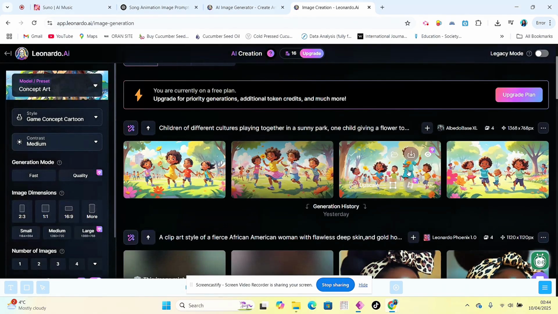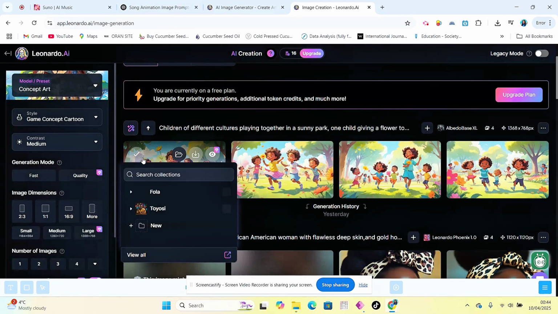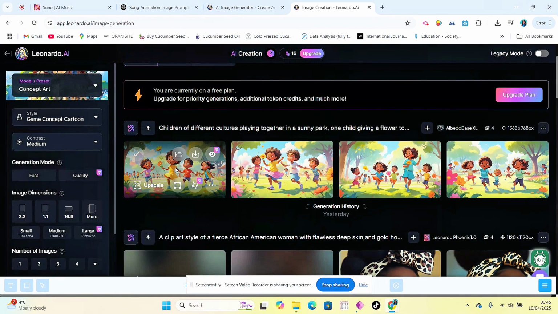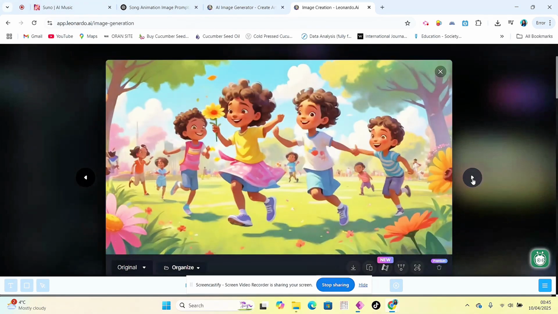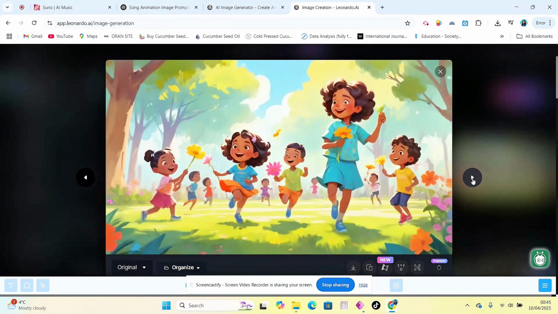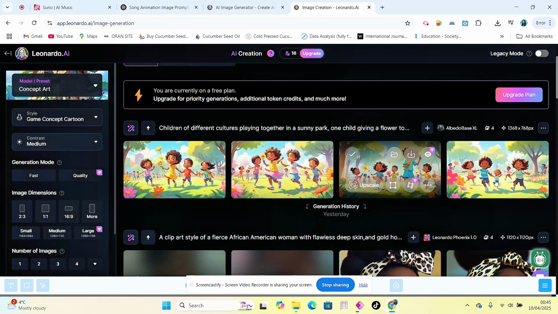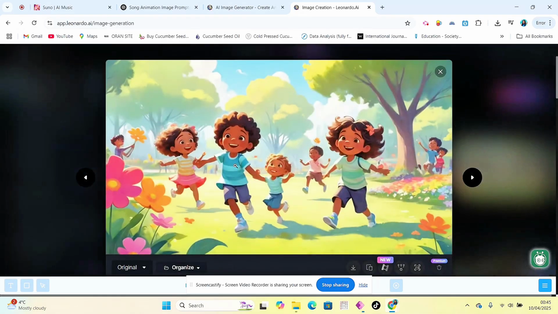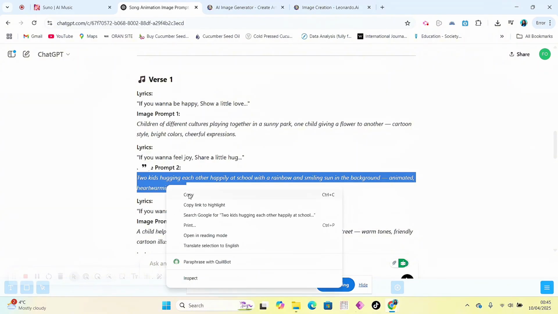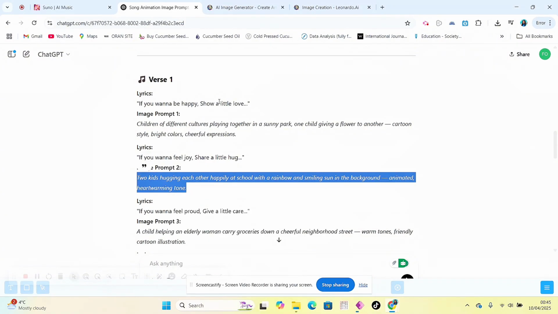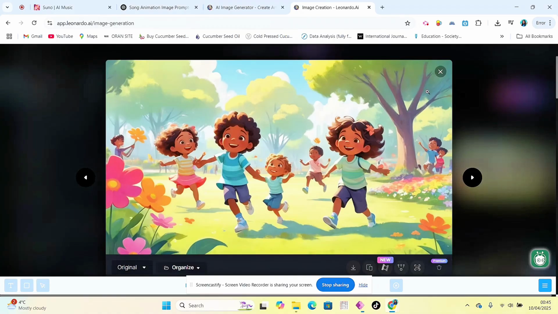Can you see that beautiful animation that we have? Okay, let's have a look. Look at that. See how beautiful this is. Let's see the next one. This is so lovely. I like it. And so you just get one of these that you like and download onto your computer. So I'm going to pick the second prompt now to generate the image. So that's how you're going to do one by one for all of the prompts and generate images for them.